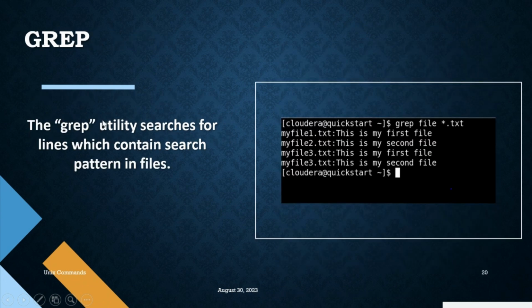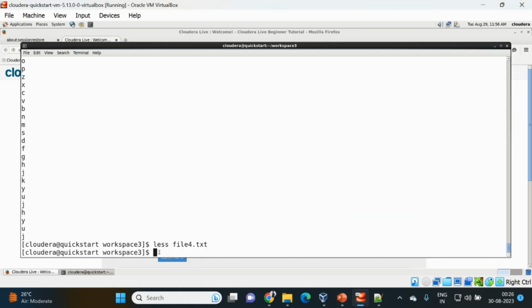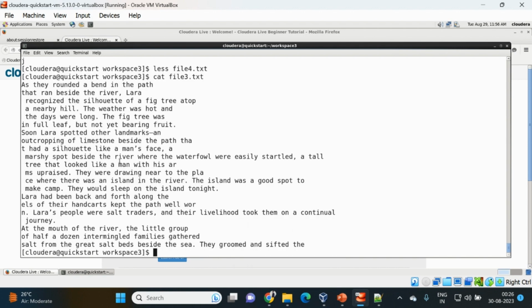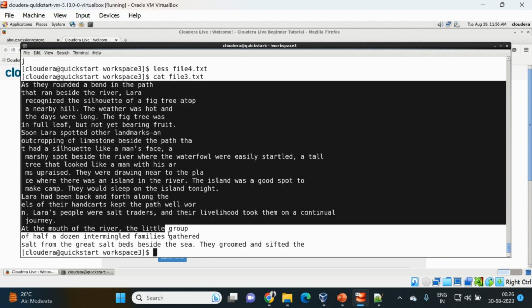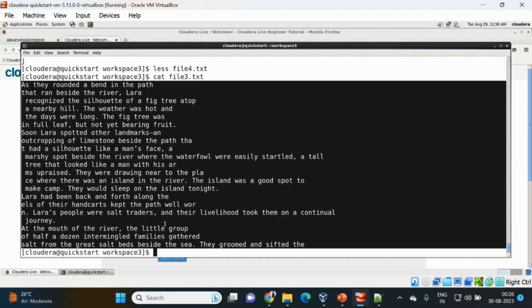Now we'll go to the grep command. This grep utility searches for a line which contains a search pattern in a file. So this command is used for searching purposes. Let me read the file, cat file3.txt. Now there are many words, so I want to search, just as an example, leaf. How many places is leaf there? So this should display only those lines where the word leaf is.